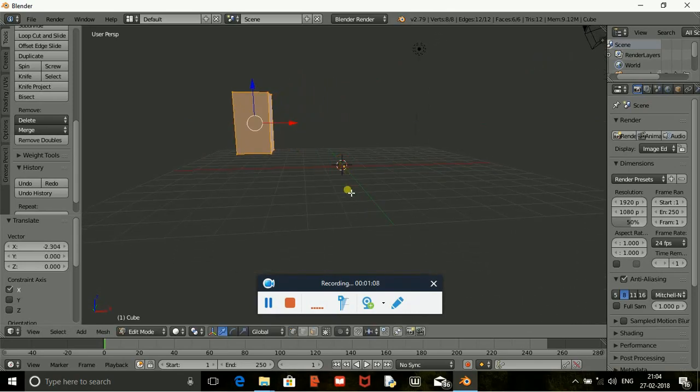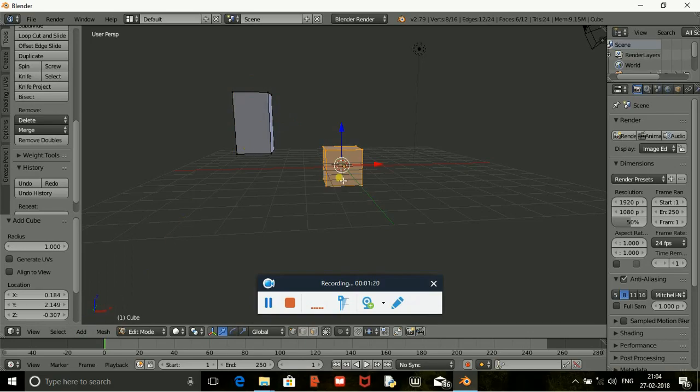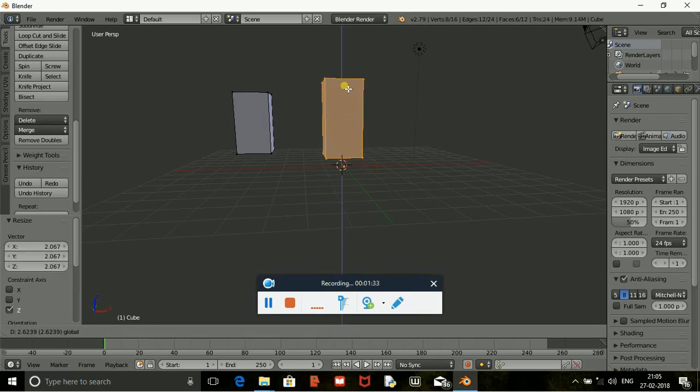Now let me create another object, that is, let me add another cube by pressing the add option over here and selecting the cube. Now again repeat the same procedure, that is, press S and Z for scaling along the Z-axis and move the object to its position.